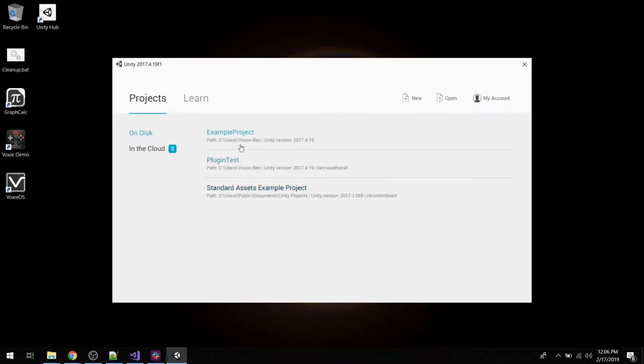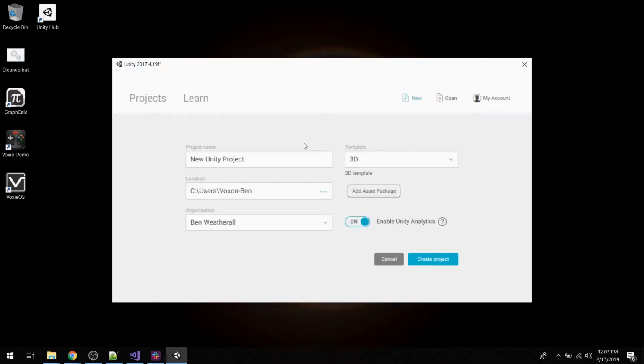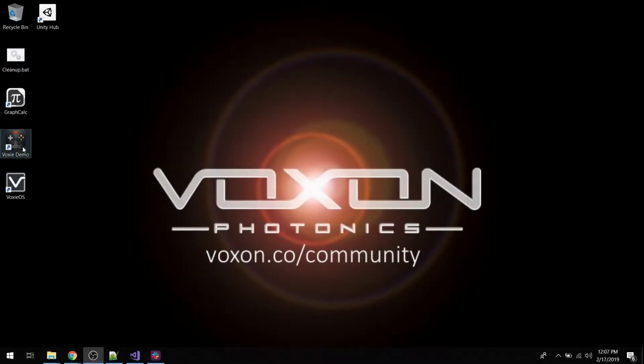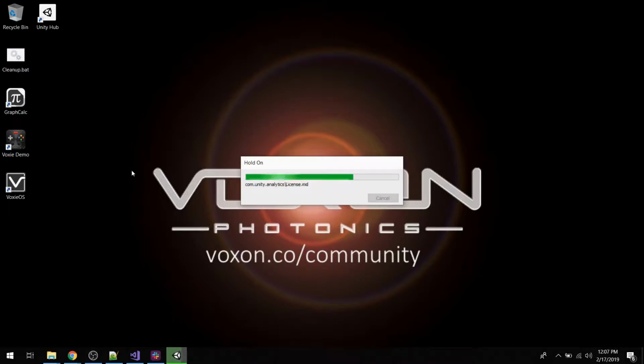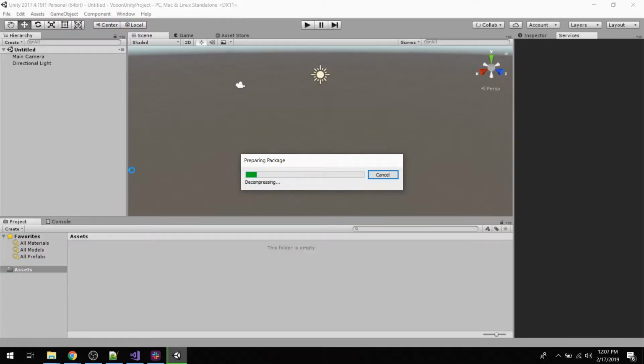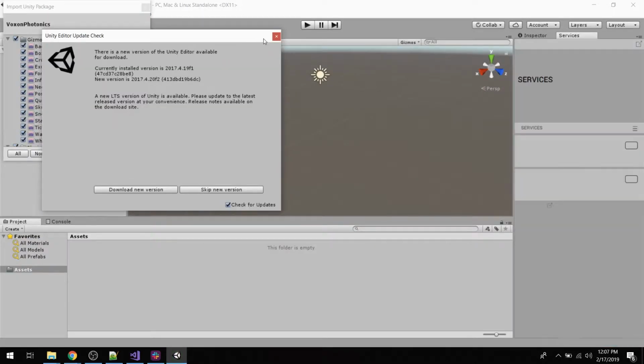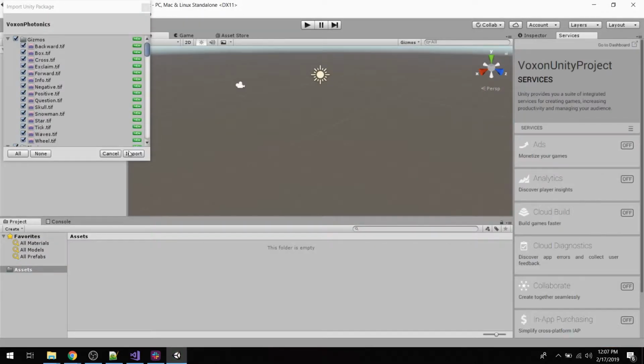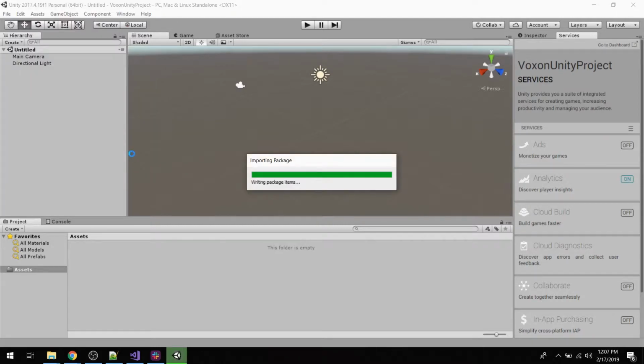Simply click on an existing project or create a new project. Once Unity is loaded, the package installer will automatically appear. Simply click Import to add the package to your project.